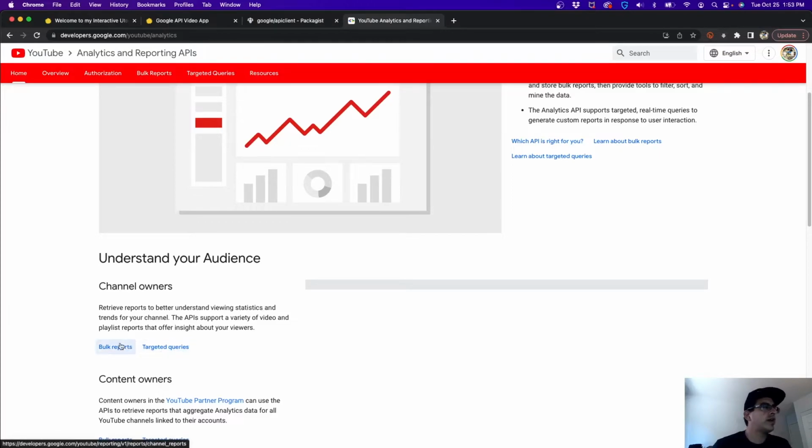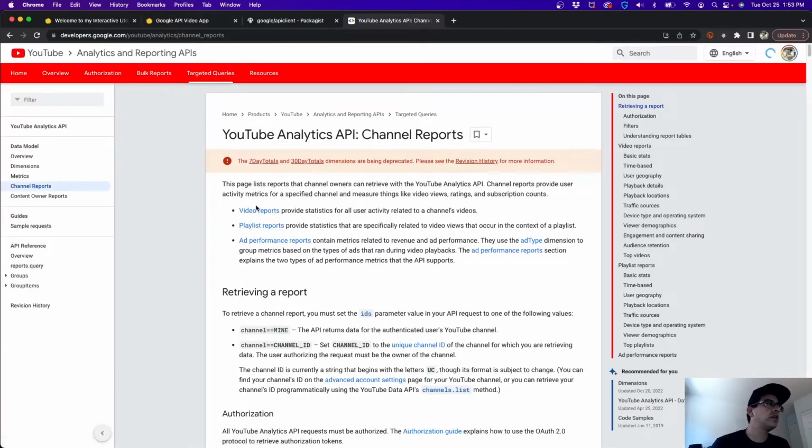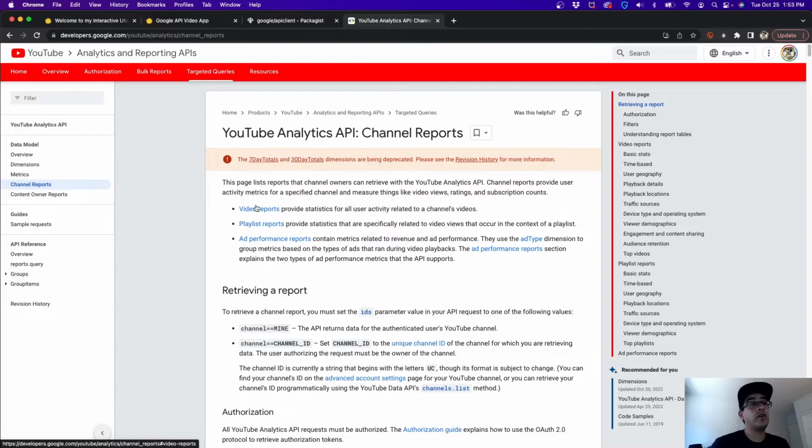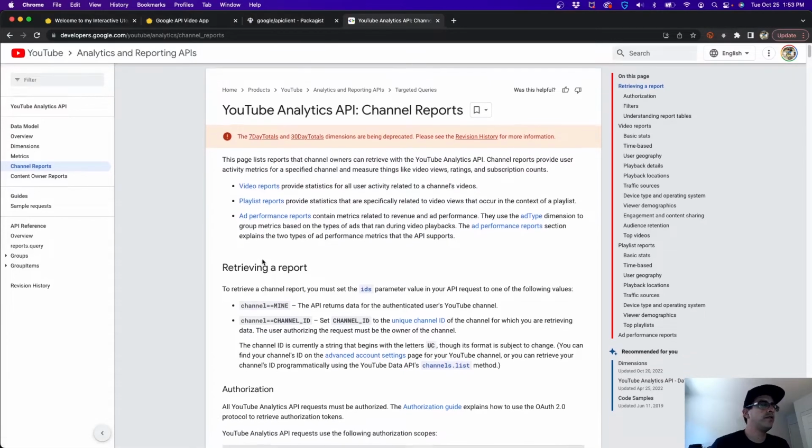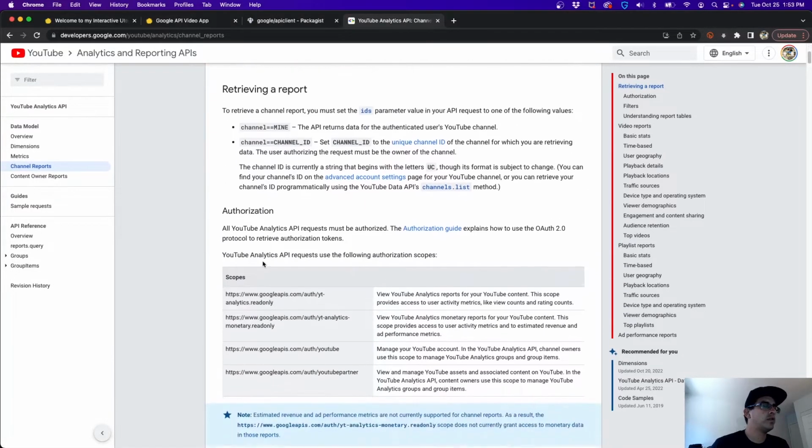So there's two types. You can get bulk reports or targeted queries. Targeted queries is more like one by one. Bulk reports is like a bunch of information, and then you do whatever you need to do with that information. So for our case, let's just do targeted. I think it's going to be a little easier. I've never done one. I have no idea how to do them. So bear with me on how this is all going to work.